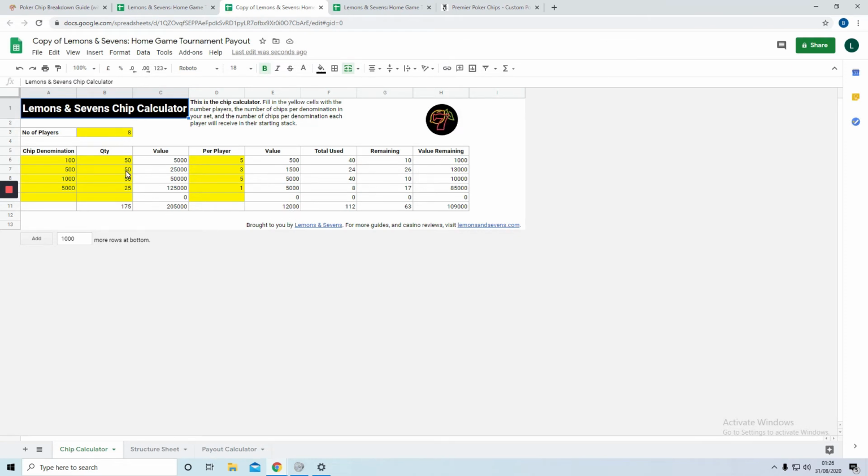So anything in yellow you can update, and that's what you'll need to do, and put in the information that's relevant to you. So for the example, I'm just going to put in here that I have a set with 25s, 100s, 500s, 1000s and 5Ks. And I'm going to put the numbers in as this. Okay, so we've got 300 chips. And then the per player amount here is, I'm going to go for a very simple 88471 breakdown for 15,000 in total.